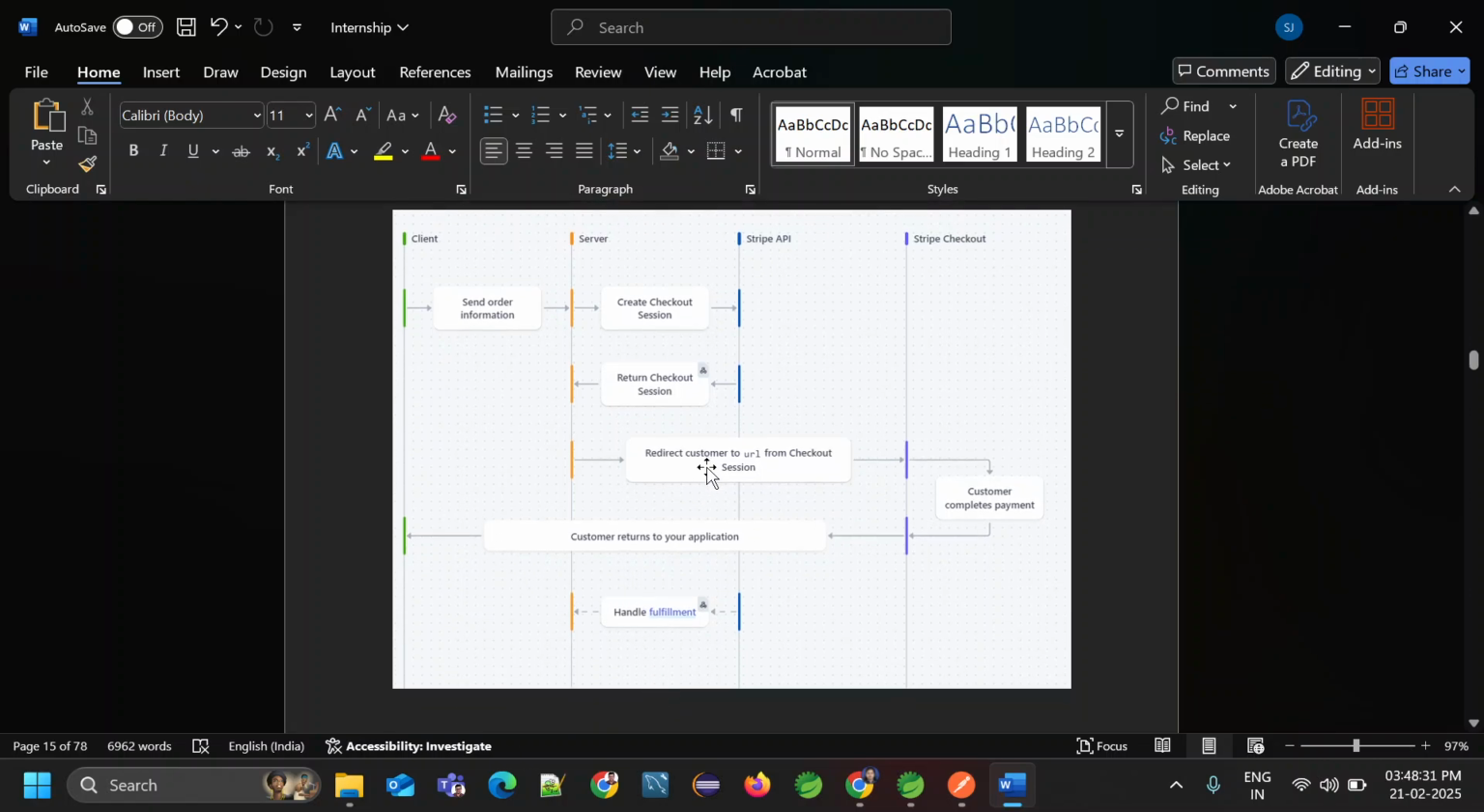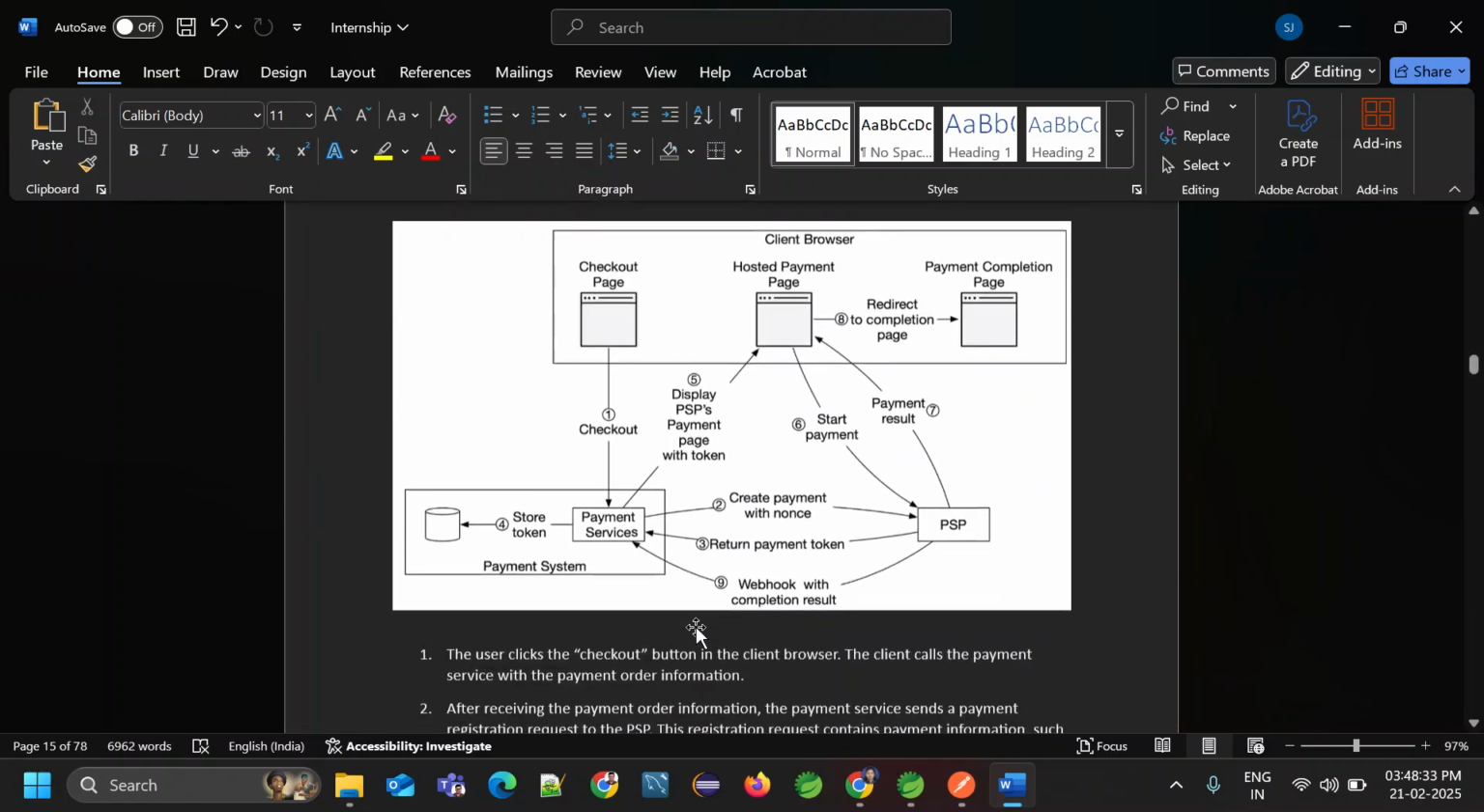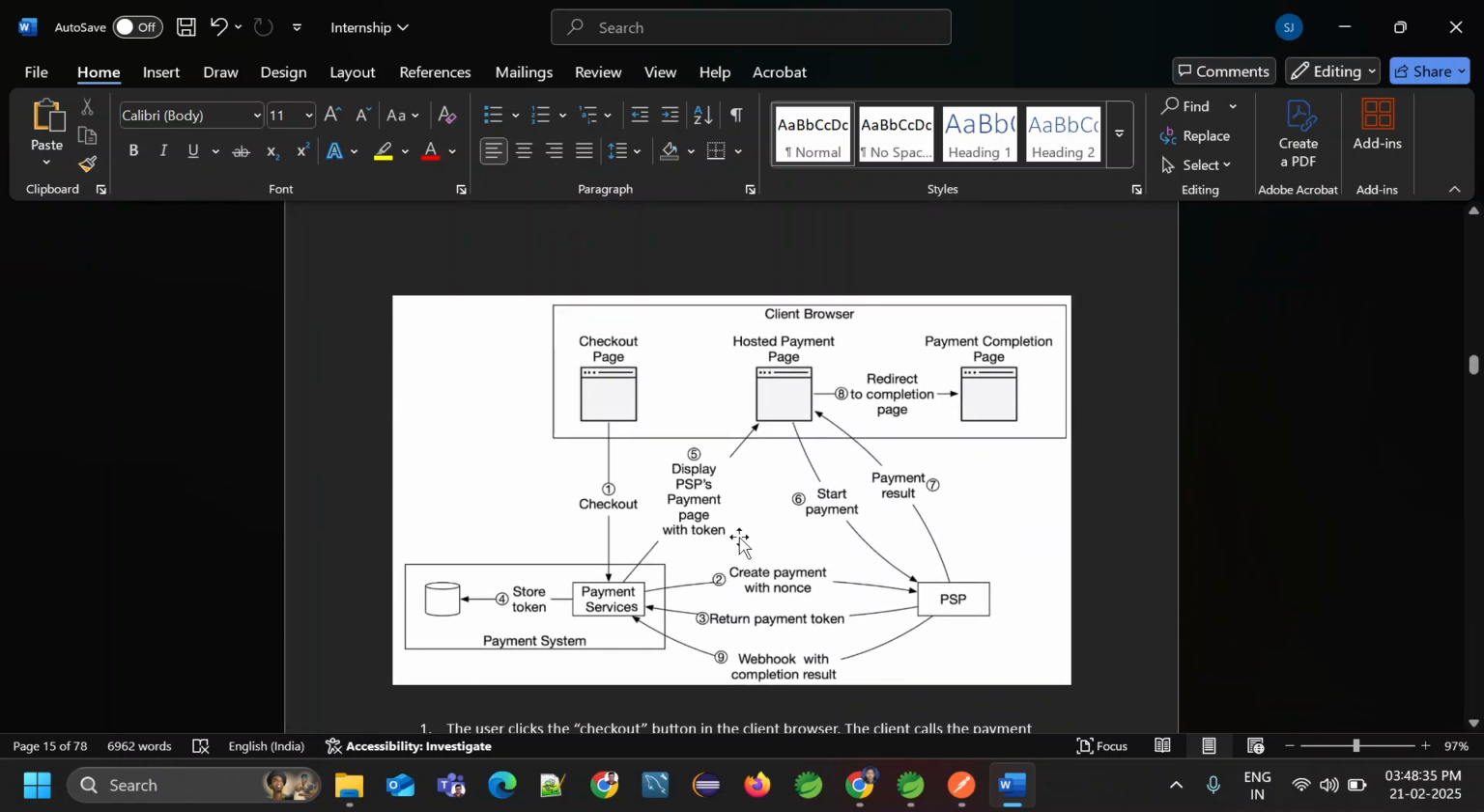All these things are handled by webhooks. Here is the functional flow of our project. First, payment service. First, checkout, this is the client browser. When the checkout page goes to the service, payment service is nothing but us. Then we will create a payment to PSP, then it returns a token to us.